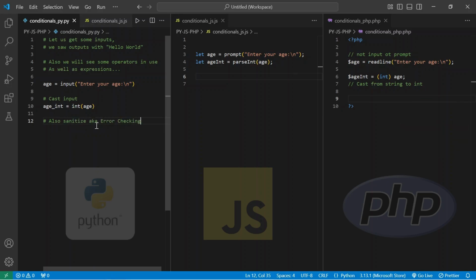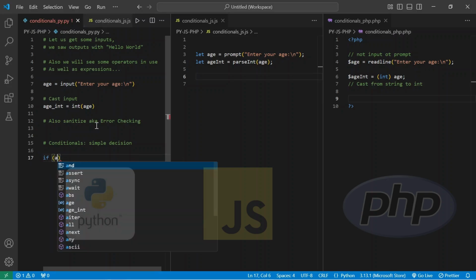And that covers it for making sure that we have inputs. But always ensure that you clean up your inputs and you also validate them. So sanitize and validate them for errors. Now on to conditional execution.